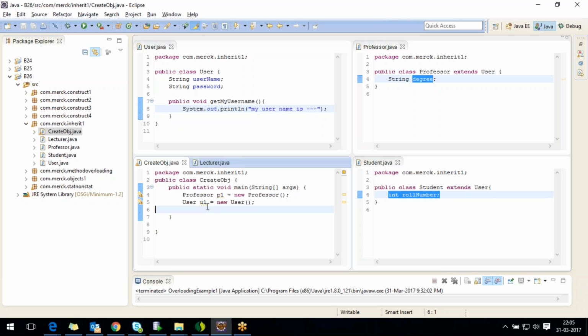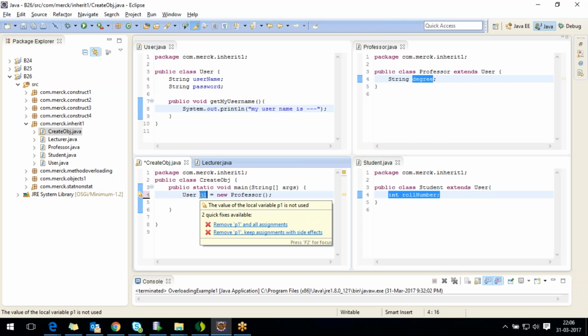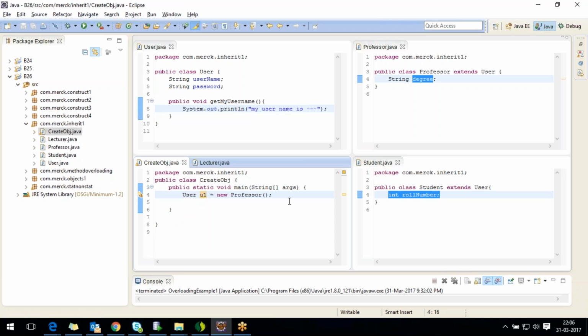Now, the first question to all of you is: so far we have seen we will create the object of a class and save it in the same class reference variable. That is perfectly fine. But what if I do it like this? Professor p, user u1 is equal to professor. This is very much possible in Java.